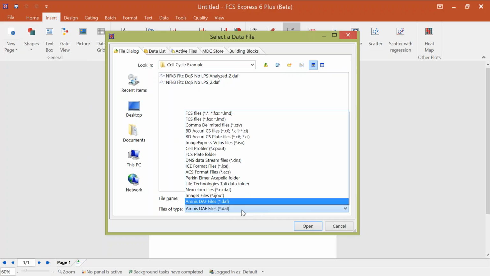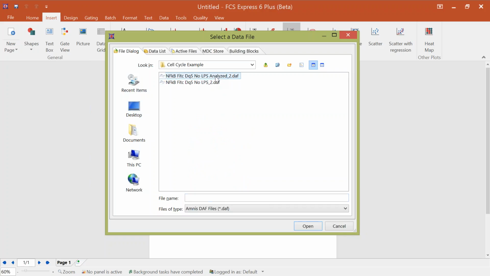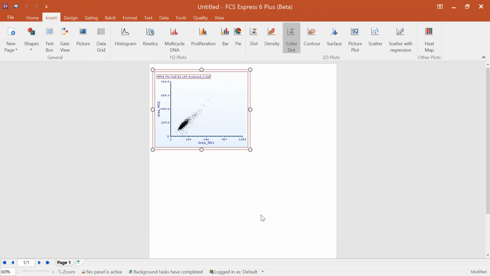And in this version of FCS Express that we're running, you can see that we have Amnis DAF file integration. So this is now a new file type. This will be available in the next major release of FCS Express, which is coming up sooner than later. We can give you some more information on that after the webinar. But again, you need to choose Amnis DAF files, and you can pick your Amnis DAF file, click Open, and now we've inserted a color dot plot for that particular data set.